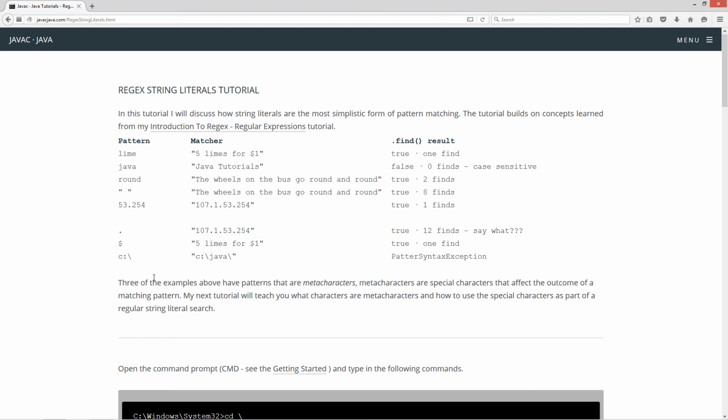But anyway, 3 of the examples above have patterns that are metacharacters. Metacharacters are special characters that affect the outcome of a matching pattern. In my next tutorial, I will teach you what characters are metacharacters and how to use the special characters as part of a regular string literal search. Basically the dot is everything, and I'll discuss that in greater detail there. That's why it comes up with 12 finds, because there's 12 characters in this string literal here.